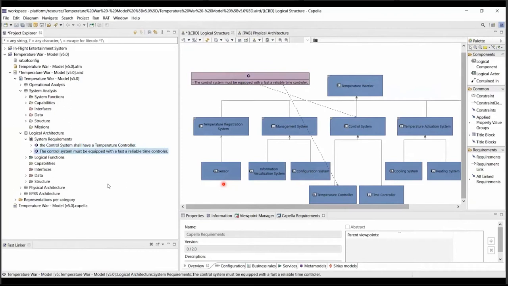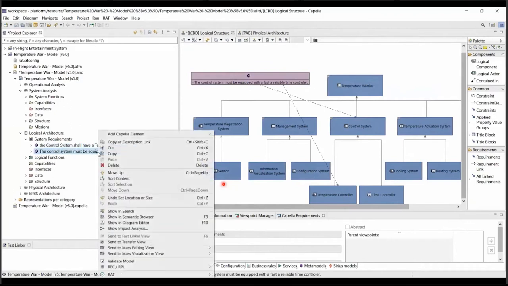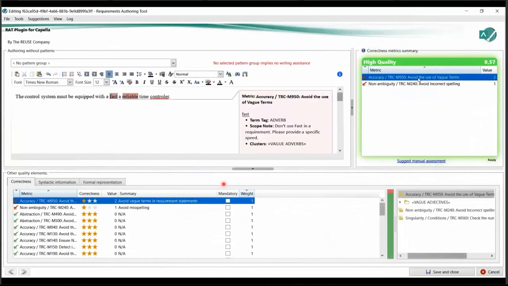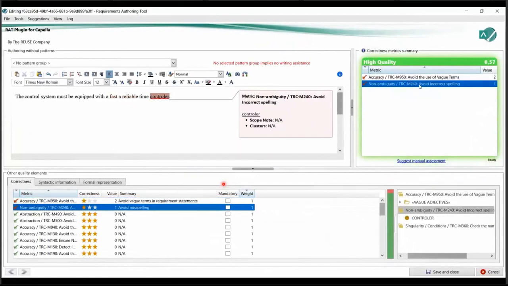And now I want to show you how you could actually edit this requirement. So here you have the RAT for Capella, so it's inside the Capella environment. And we press edit, and now you get the editor. And you see that you have a lot of information in here. On the right side, you see that we are actually breaking a couple of rules we have set up. You can see down to the left that we are breaking two rules, and we are applying a set of other rules, which makes this requirement quite okay anyway.